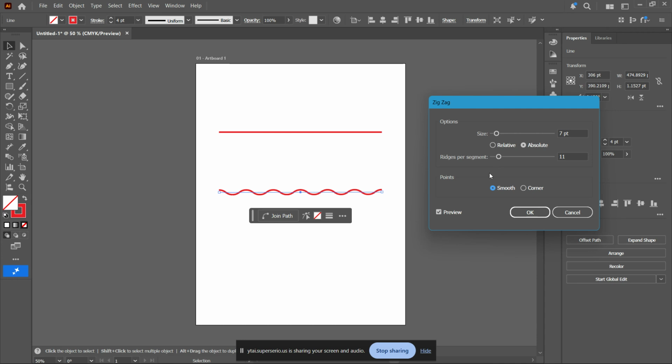Before clicking OK, make sure Preview is checked. This allows you to see the changes in real time as you adjust the settings. Once you're happy with how your wave looks, click OK. And just like that, you've created a perfectly smooth, wavy line.